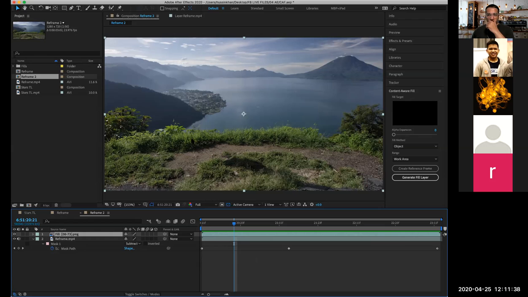So let us have a look at that. And also it detects the person that's inside there moving, and it also auto reframes for you. This is called auto reframing.